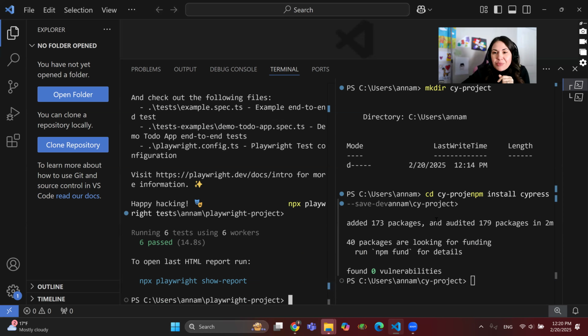It looks like Cypress just finished installing. And it looks like Playwright just finished running our tests. One cool thing I see here is it says running success using 6 workers. So it looks like Playwright ran all of these example specs in parallel by default right off the bat, which is super cool. And they all passed in 14 seconds.